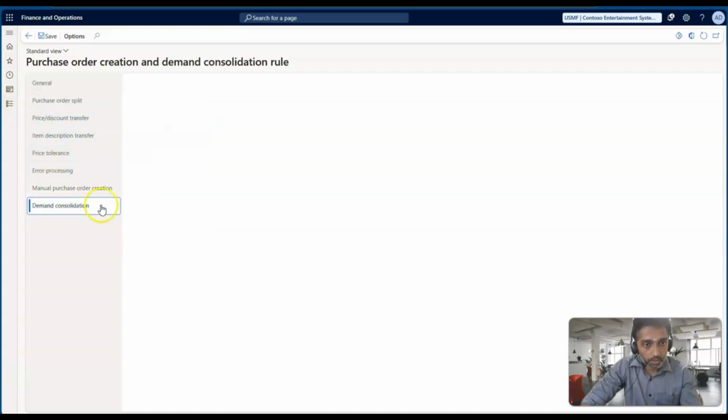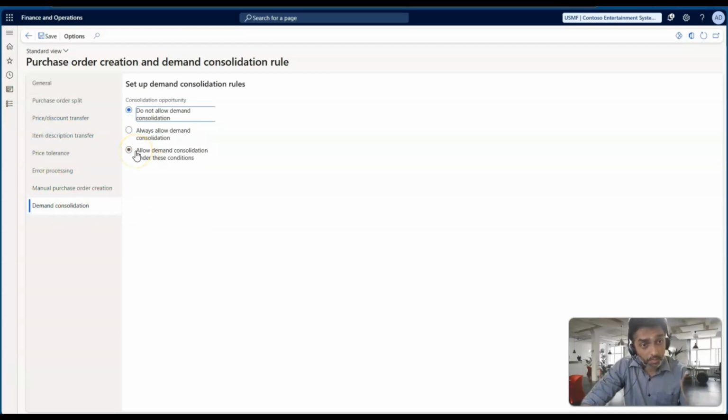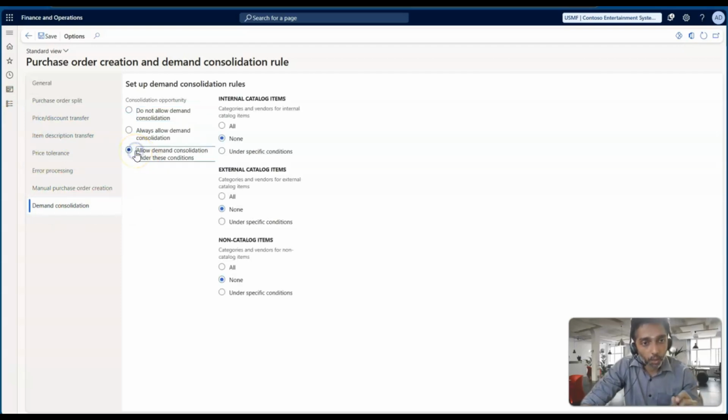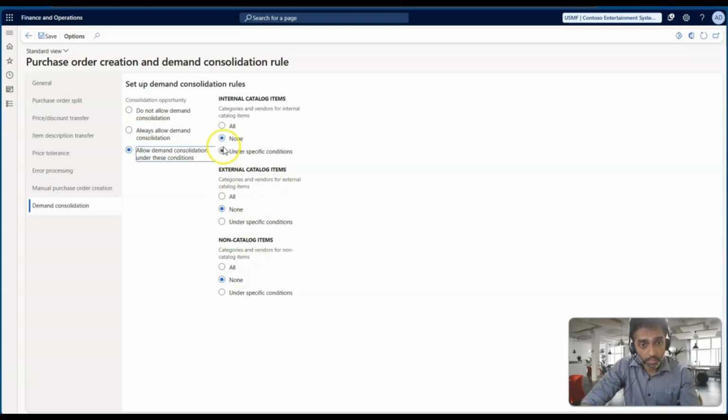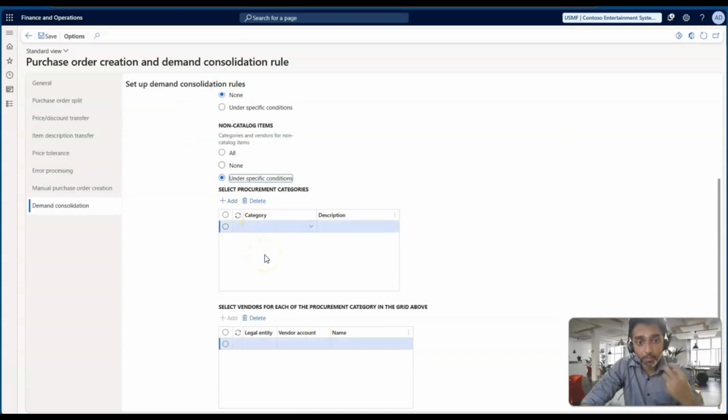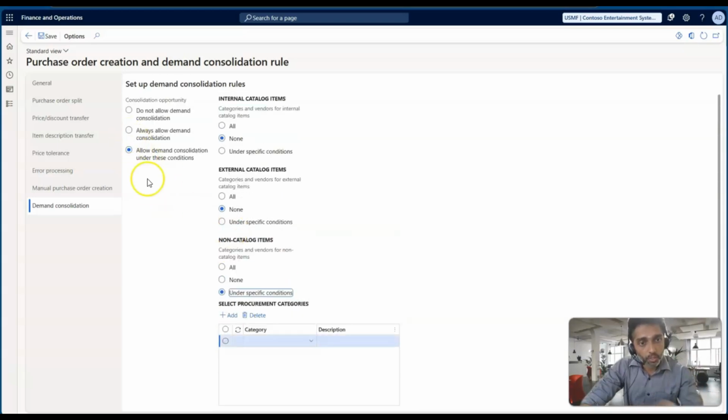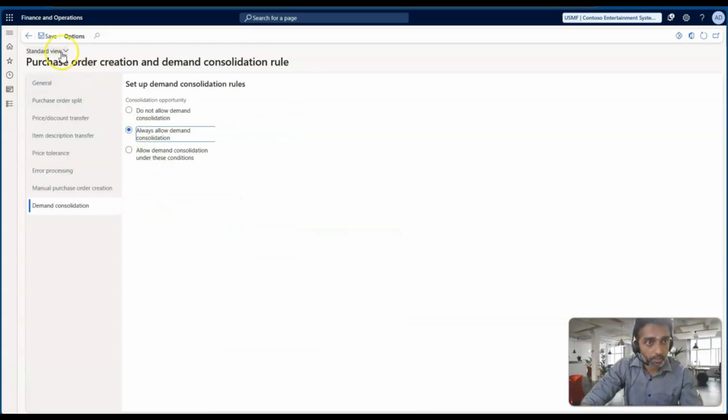Similarly, in demand consolidation also, you can provide specific conditions where you allow demand consolidation under specific conditions. On a specific vendor, do you want to consolidate the purchase requisitions, or for all the vendors do you want to consolidate the purchase requisitions? You can also provide specific categories. For example, in case of non-catalog items or external catalog items, whatever it is, the grouping can be based on the procurement categories, or it can be based on specific vendors. So you need to make sure that you have an appropriate purchasing policy in place.